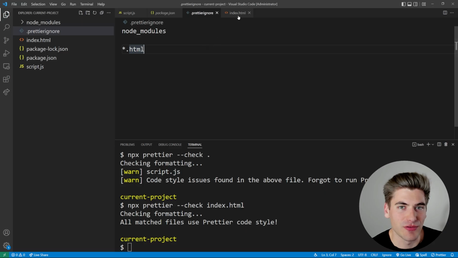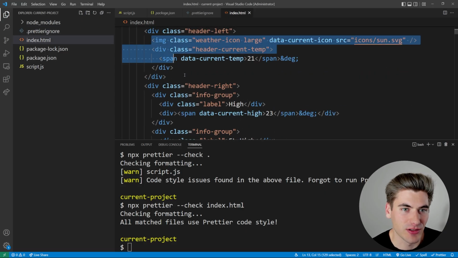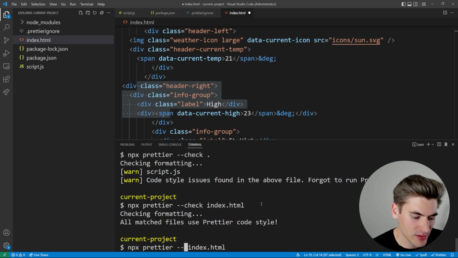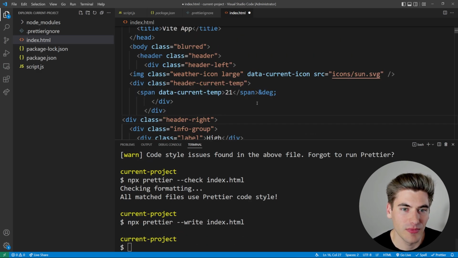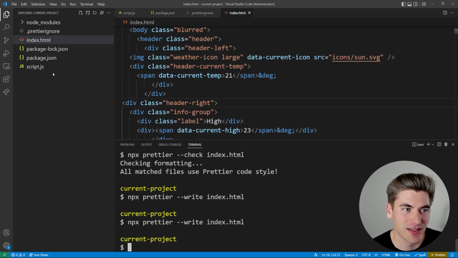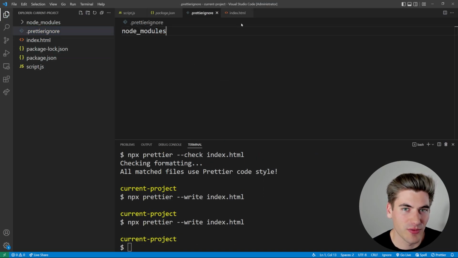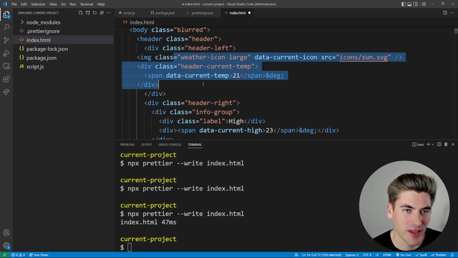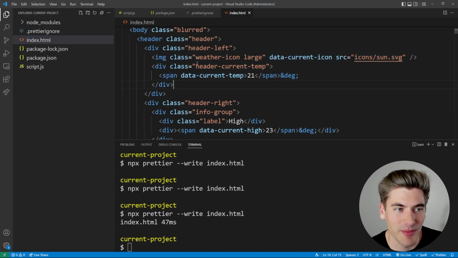We can test this even further by going into our index.html. Let's just mess up all of our formatting and let's try to actually format this. So we're just going to say here that we want to write that file. And if I make sure it's saved correctly, there we go. So now if I try to write that file, you can see it's not making any changes. But if we get rid of that and I come in here and I try to write the file, you can see it's automatically fixed it for me. And even when I save my file, you can see it's automatically fixing it now.